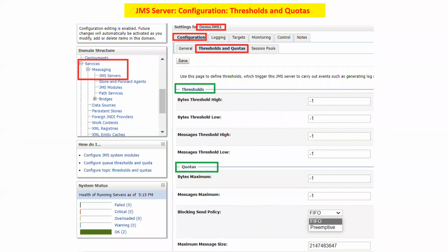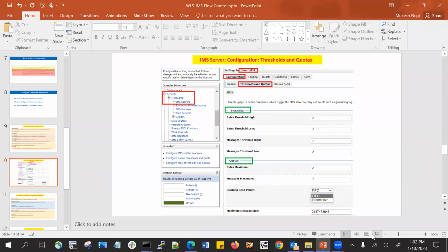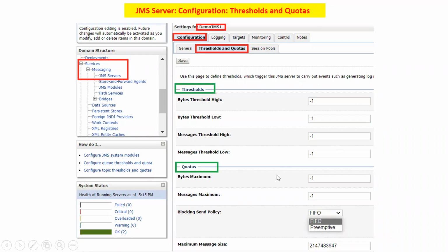And this is a screen where you can configure your threshold for JMS servers. For that you can go to your console, click on Messaging, JMS Servers, and inside that click on your JMS server, then the Configuration, Threshold and Quotas tab. Inside that you can define the settings we have discussed so far. Here you can see the -1, which means it is completely unlimited. There is no limit defined here as of now, which is not good for your production environments.